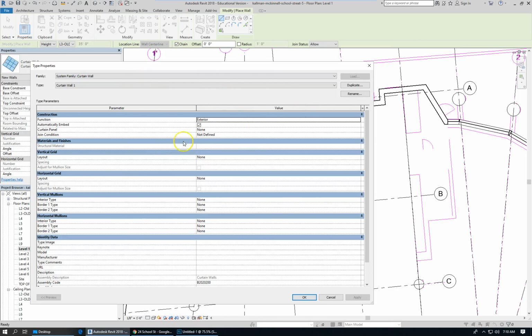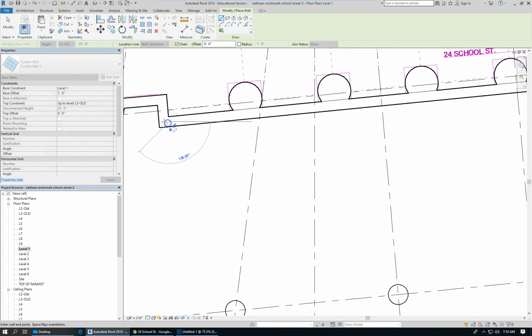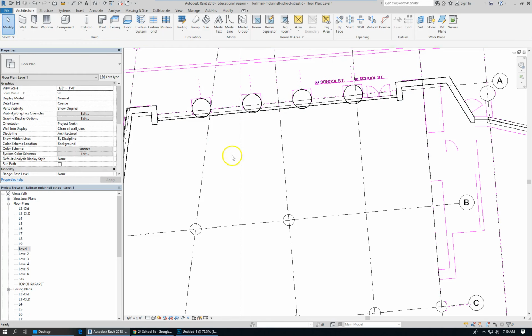Edit type, make sure it's set to automatically embed. It is. And I'm drawing from there to there. It's about 64 feet. So let's see what that looks like. You see what that does?